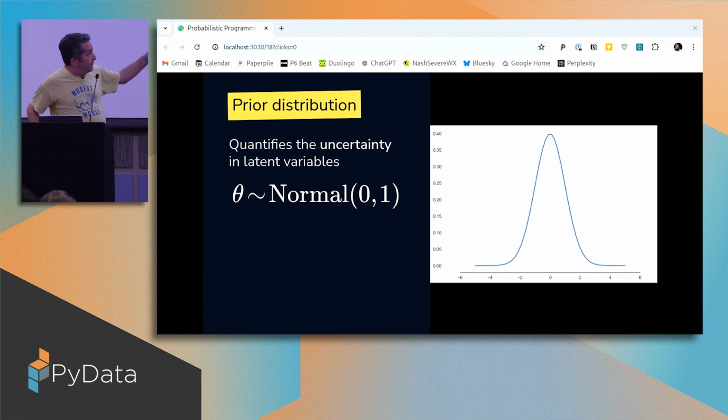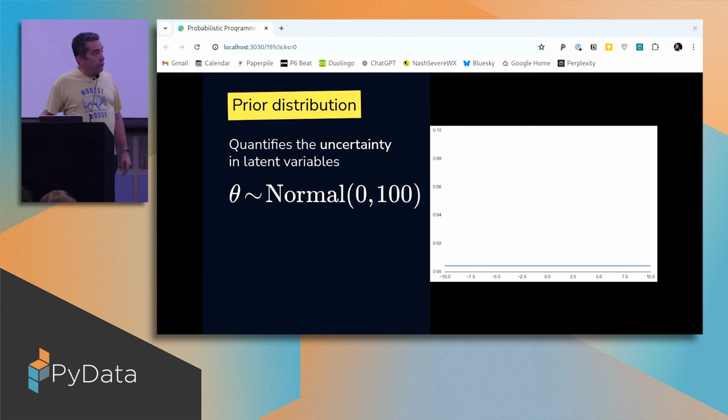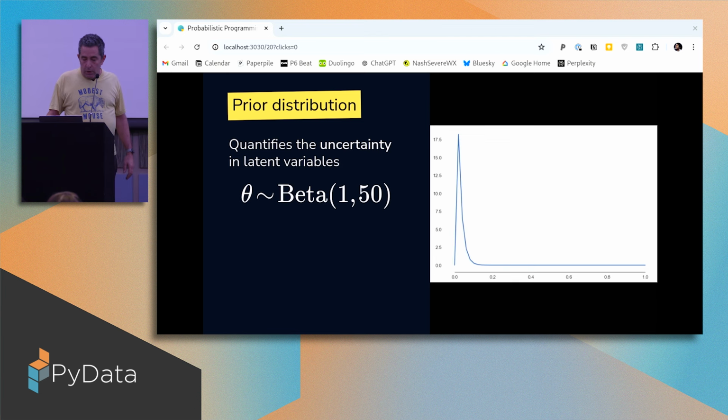We're going to make subjective choices about everything. So what do we know about our parameter? Well, we may know that it's centered on 0 and varies between -4 and 4 or something like that. Or maybe we know very little about it. This is another normal distribution. Doesn't look normal, but it is. It's a normal with a standard deviation of 100, so it's almost flat. Or maybe that disease prevalence problem, we know that it's between 0 and 1, and it's probably pretty low, so we'll use a beta distribution for that.